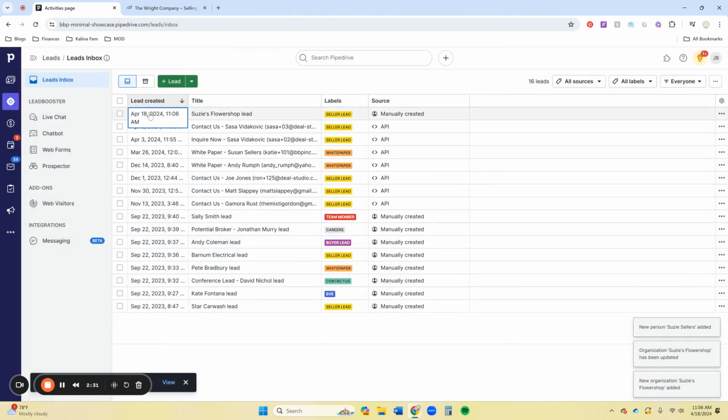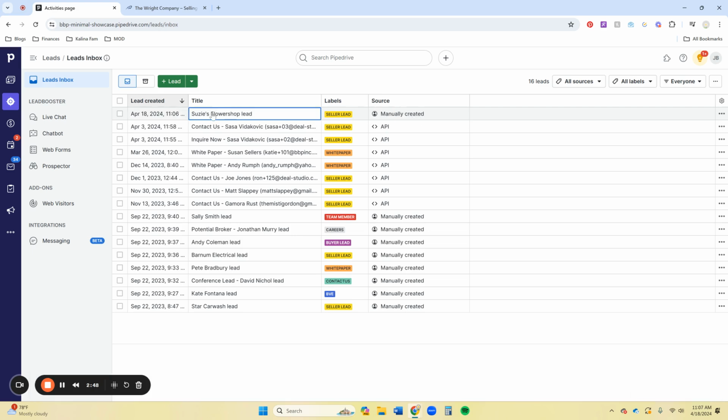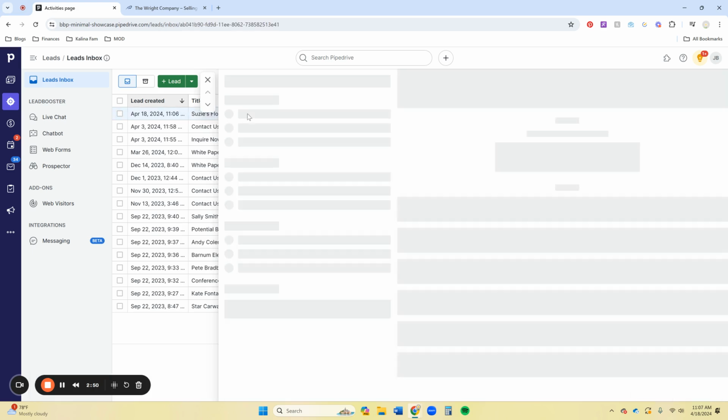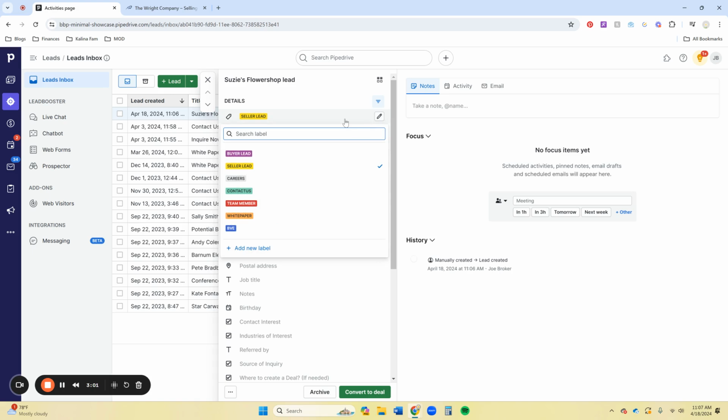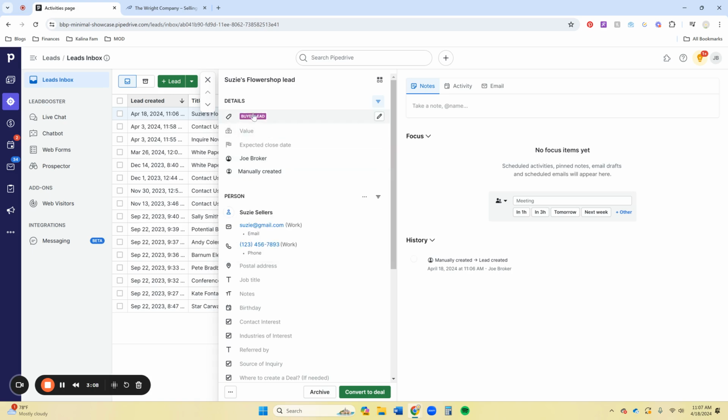You'll see here that now Susie has been added to our leads inbox as a manually created lead. Now, once you've added it, you can click on it to add more information. So let's click on Susie and then we can see she's a seller lead, but maybe we mismarked that and we actually want to label her as a buyer. So we can take that seller lead off and just add her as a buyer.